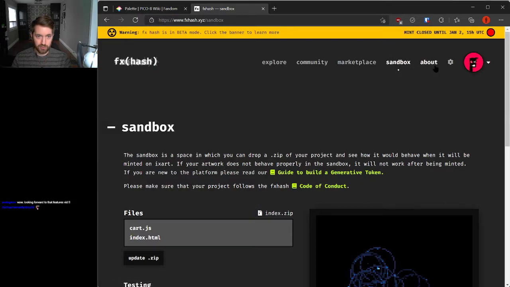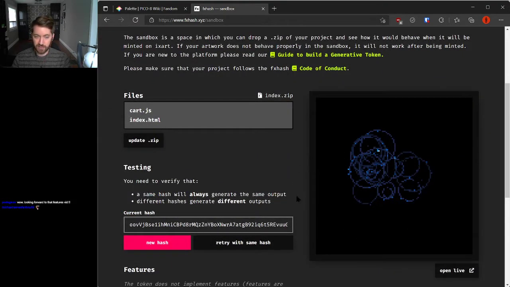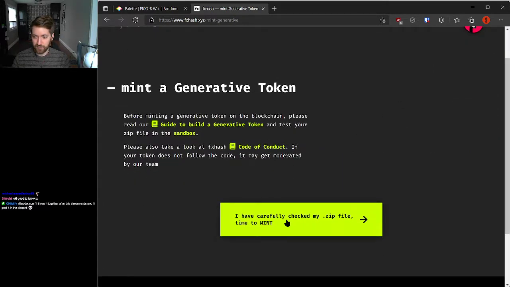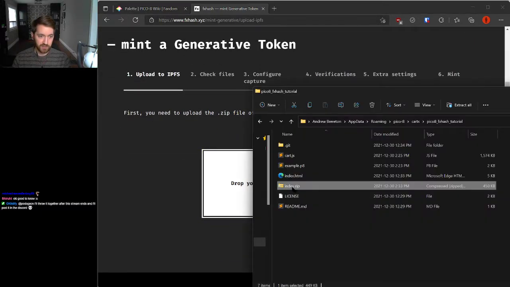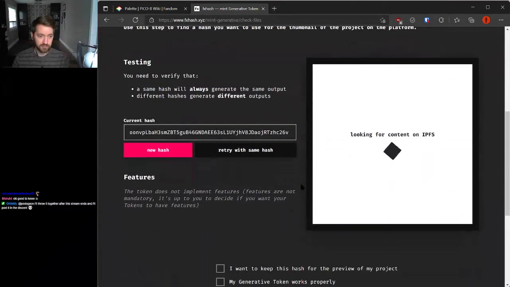Okay, so then if we're just going to go through it, it's not going to work because the contract doesn't work, but now we've done the sandbox. We know everything works. So now we're going to go to mint generative token. I have carefully checked my zip file, time to mint. We're going to drop the zip here again. We go to upload. Now we're going to see this. You know how IPFS is. Sometimes it just takes a while.